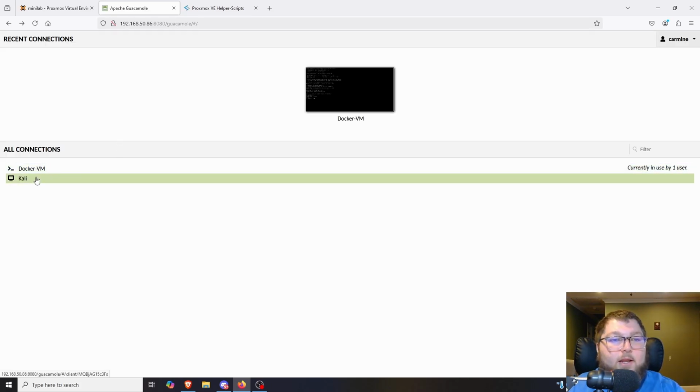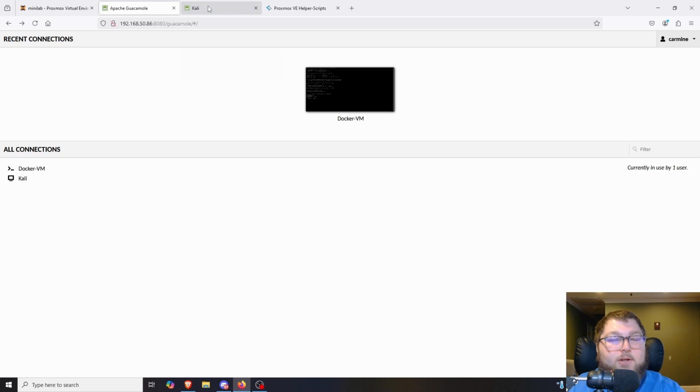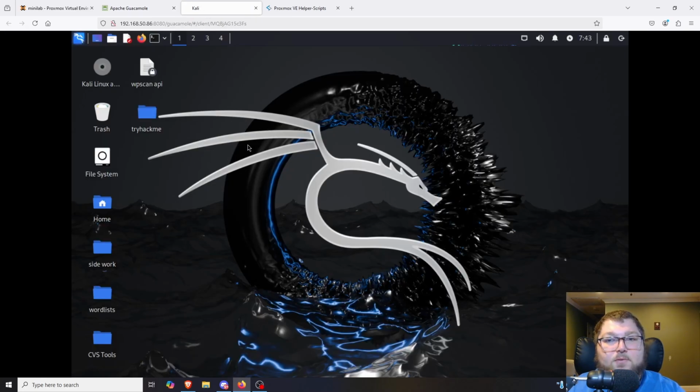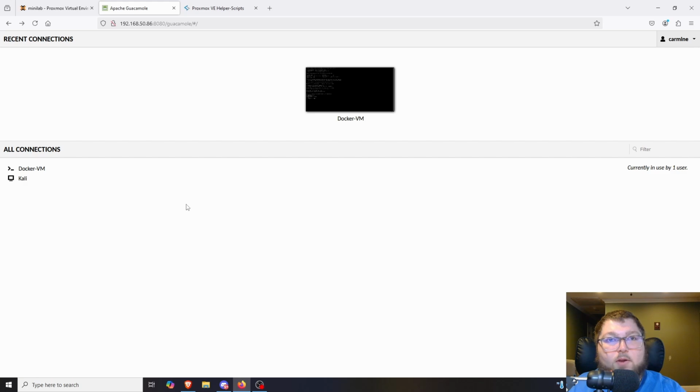If I go back, I have my Kali box, and I can actually open it up in a new tab, and I can access it the same way as well. So you can see over here, I have access through VNC to one of my Kali boxes that I use for some pen testing. So this is pretty much what Apache Guacamole is going to be, and I'm going to go over how to set it up and configure all the configurables. So let's get right into it.